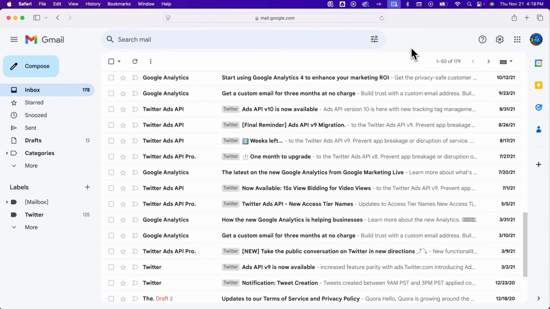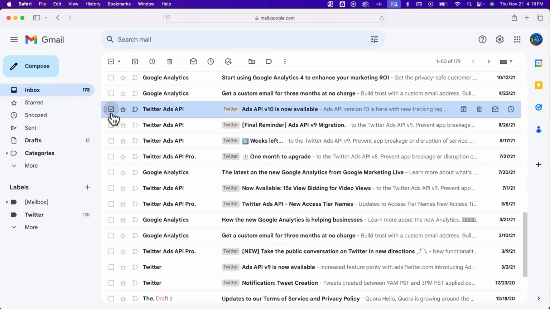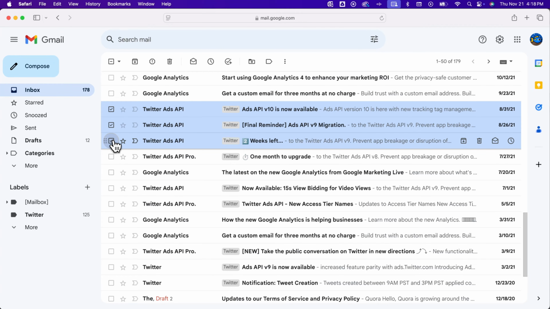How do you report spam from your Gmail account? So there's a couple ways you can do that. First, what you can do is just select the emails or a single email.